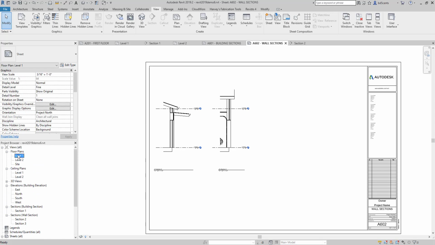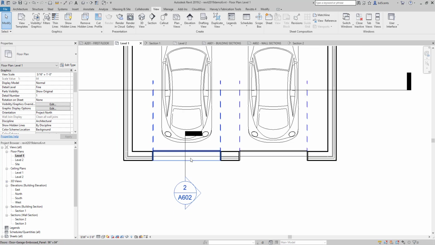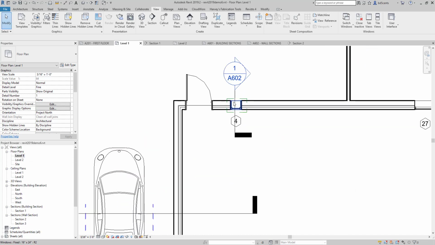So we're going to go back up to level 1. Note that the building section tags are populated smartly with data pointing to the sheet that the view is on. Now erase the window that section 2 passed through. Go back to the sheet A602. So we're going to go back to level 1. We're going to delete this window that's going through. And we're going to go to A602.